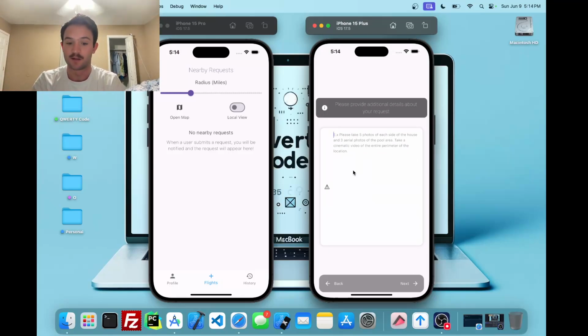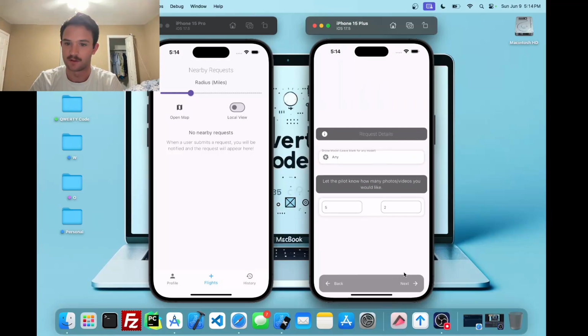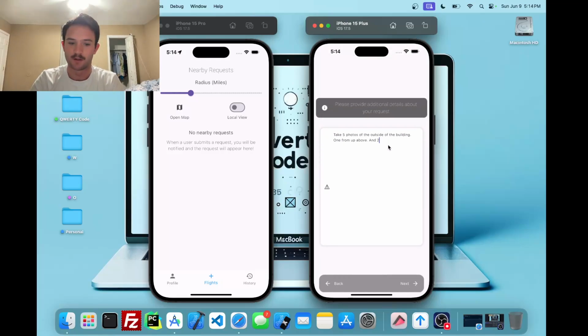So we'll say take 5 photos of the outside of the building, 1 from up above. And did I say 2 videos or 1 video? I said 2 videos. And 2 videos, 1 of the outside and 1 of the inside. And it doesn't have to be that in detail because you'll be able to chat with the pilot.